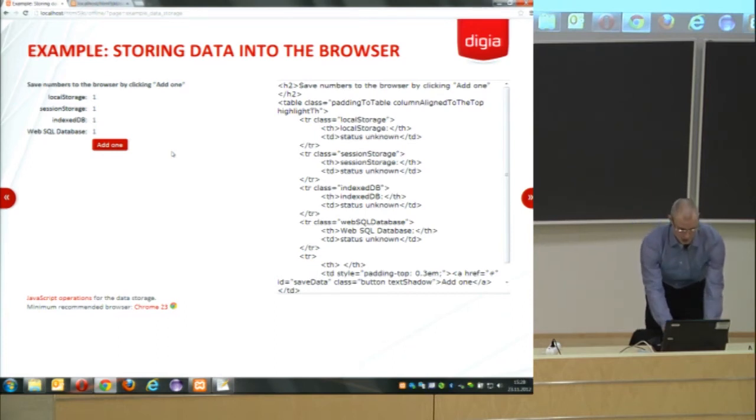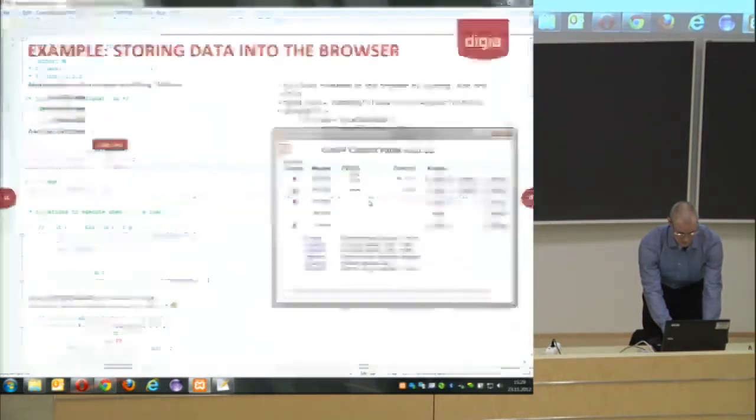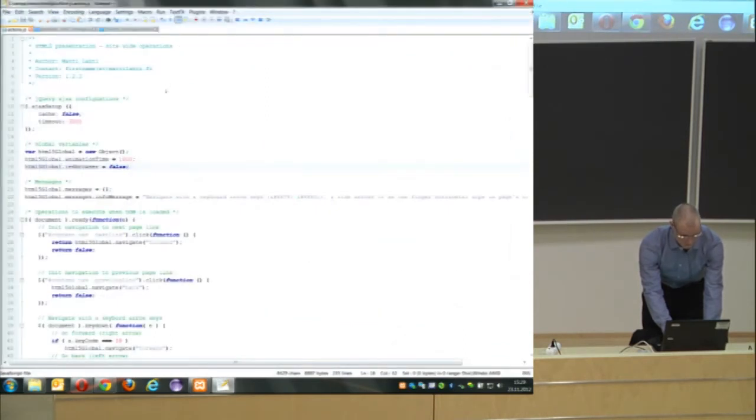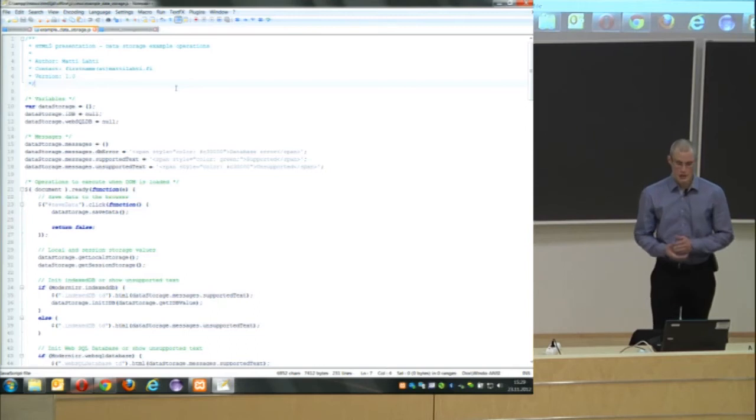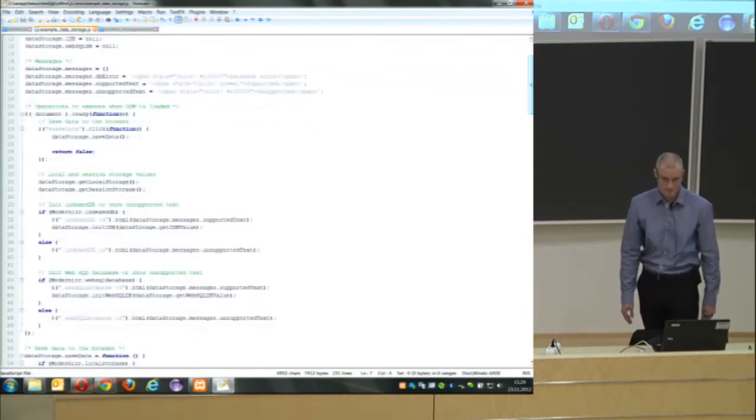Now I'm going to show how I can manage to do this. First I will show you what steps are needed to init those storing systems.